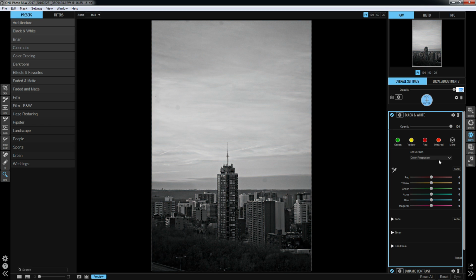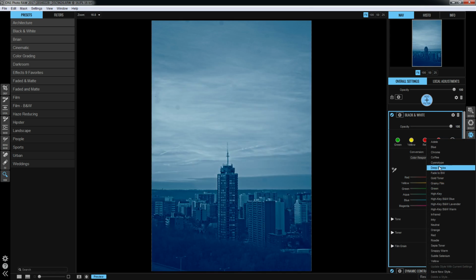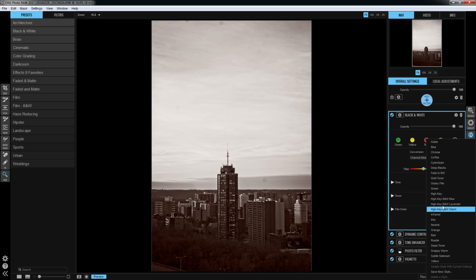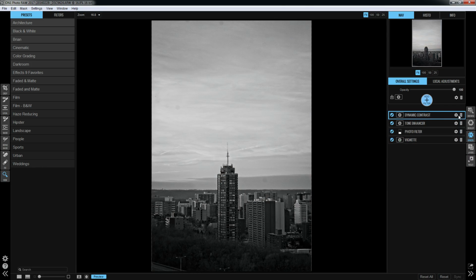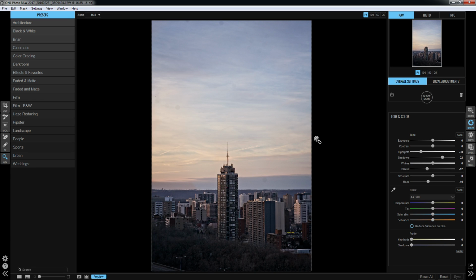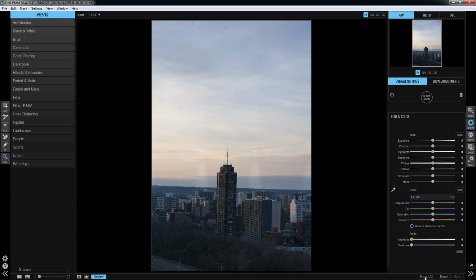Here's black and white again. Very fancy. Again, I like the colors here. I'm not going to mess with it. Okay, and I want to show a few things. So before we do anything, I'm going to reset this whole image. That includes effects, develop, everything.